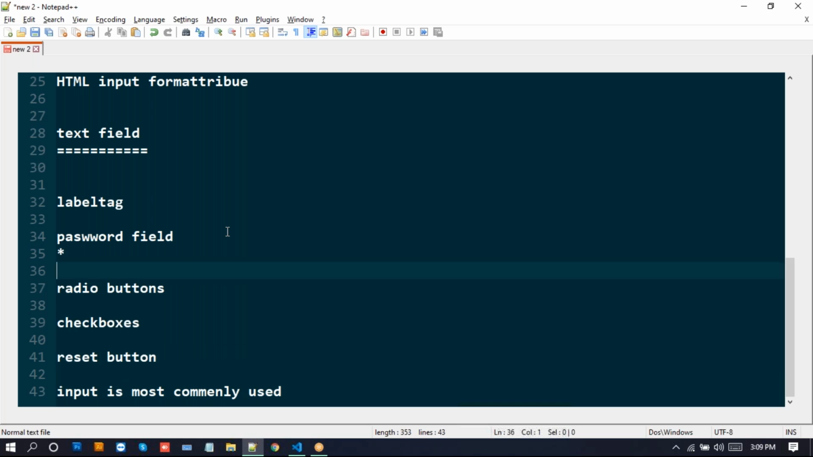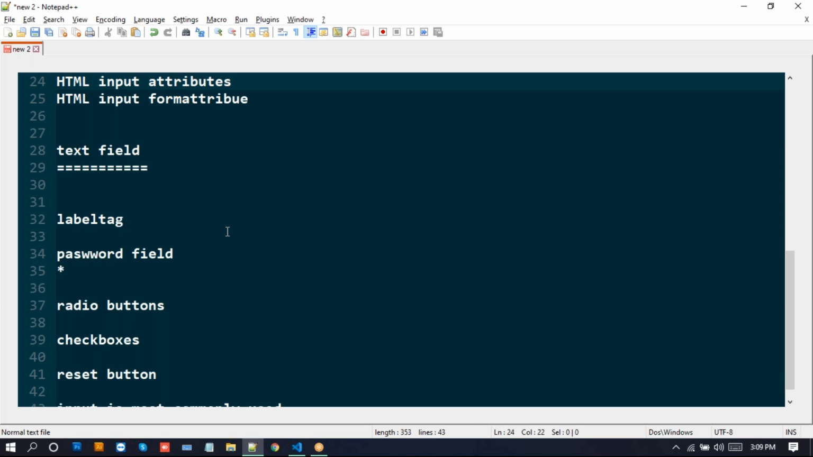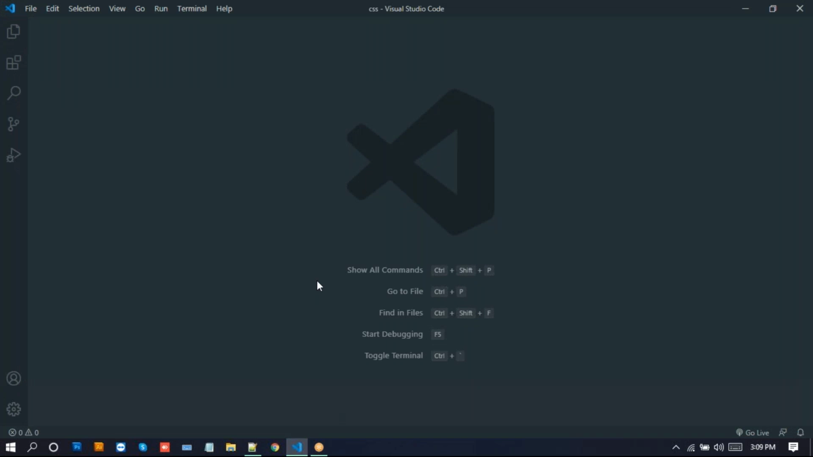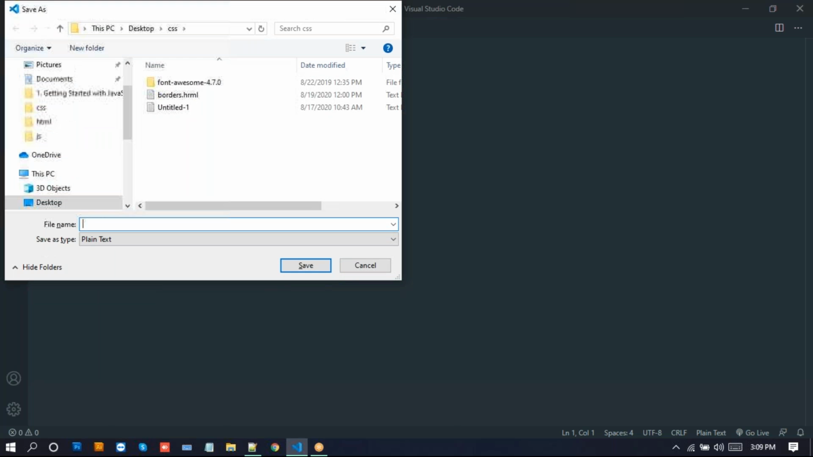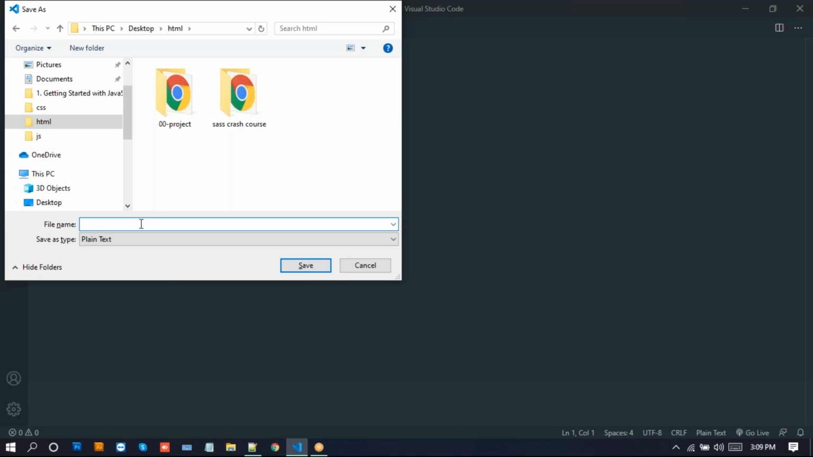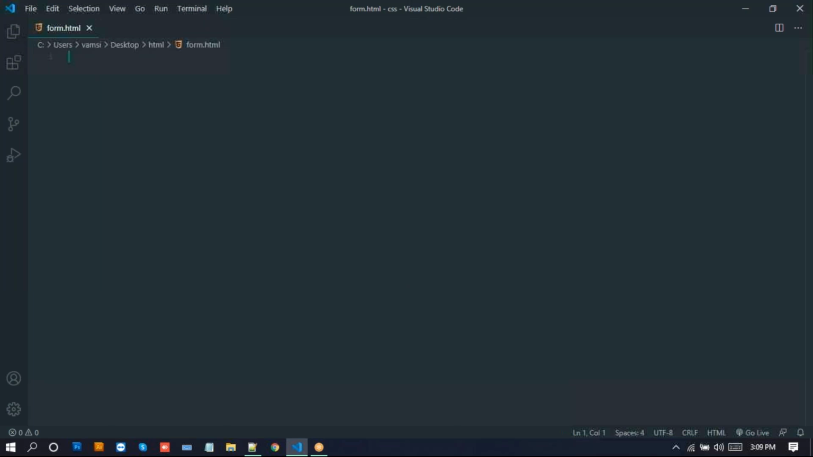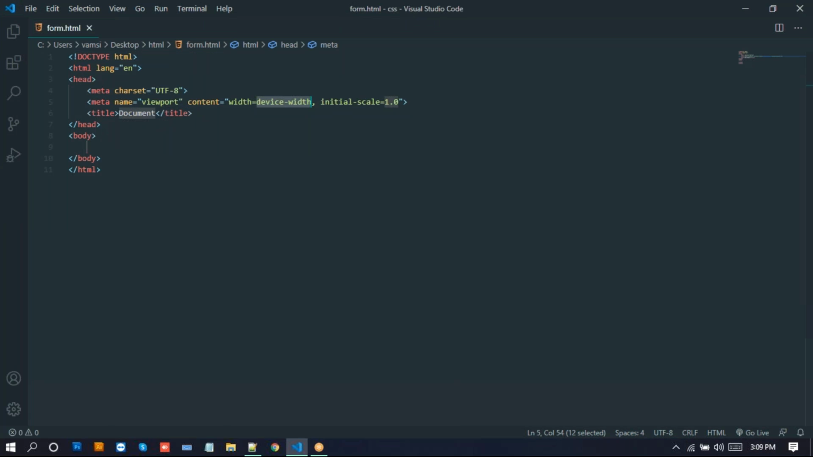Here, we'll develop one form. So let's open Visual Studio. I'm just creating a new program, and we can save it as form.html. I choose HTML here, and save it as form.html. So we just created the new program.